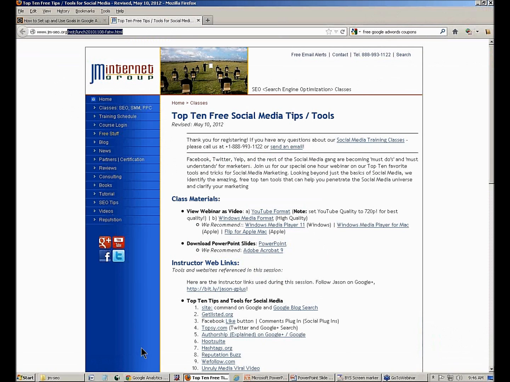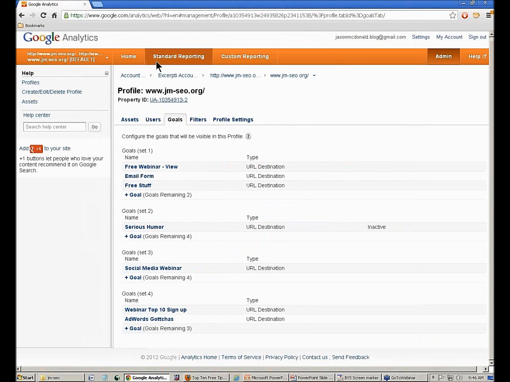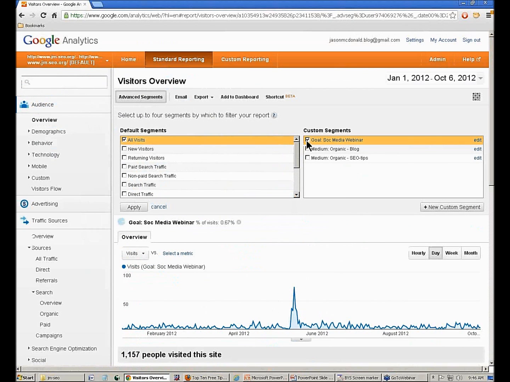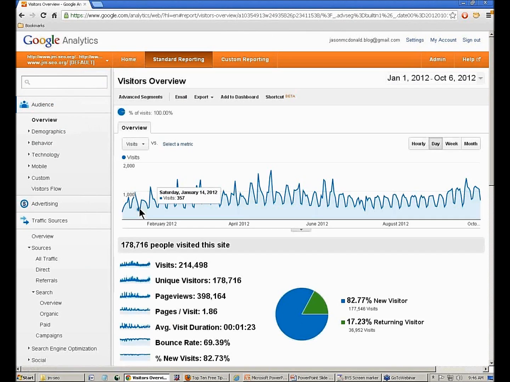Okay, so let's flip back over to Chrome. I'm going to go to standard reporting. So the first thing you can do, let's reset this. So we just sort of start from basic. Okay, so you'd log in, and I have a lot of data here, so it's sort of good data to work with. So this is our data from January to October.